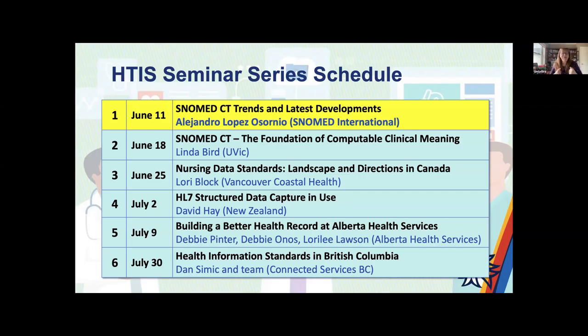So next week, I will be presenting a follow-up seminar on SNOMED CT as the foundation of computable clinical meaning. And then on June 25th, Laurie Block from Vancouver Coastal Health will join us to present on nursing data standards in Canada. And then the fourth seminar will be on HL7 structured data capture with Dr. David Hay from New Zealand.